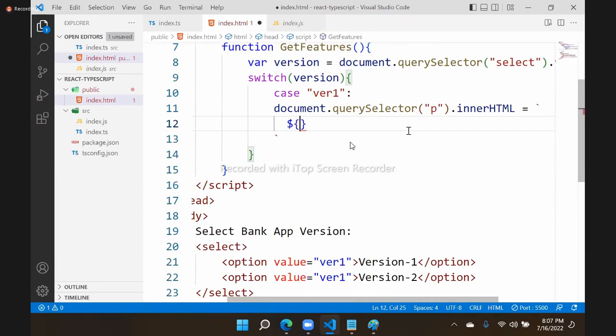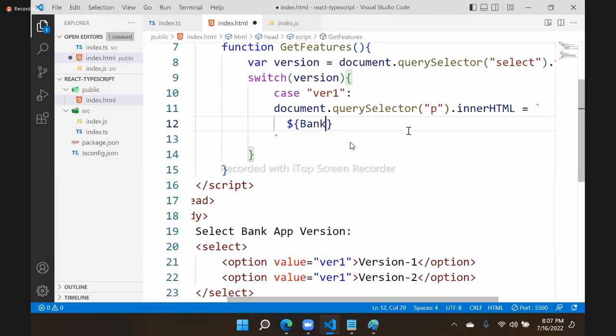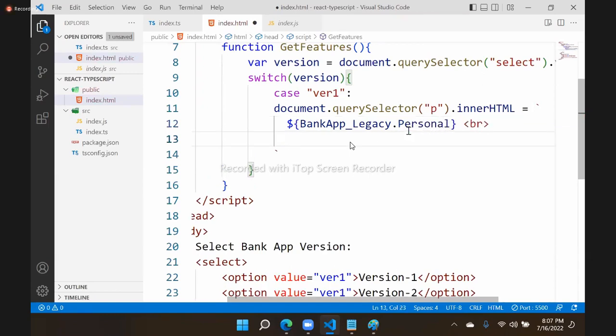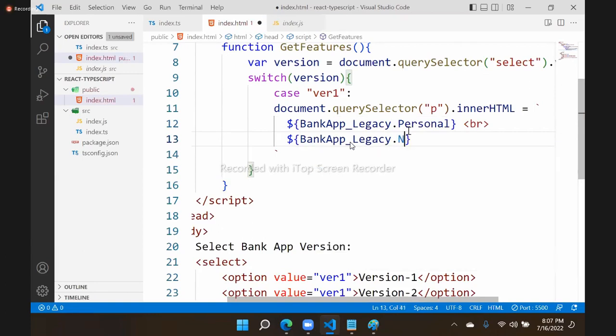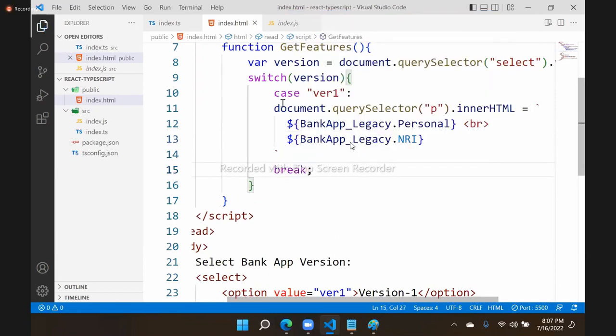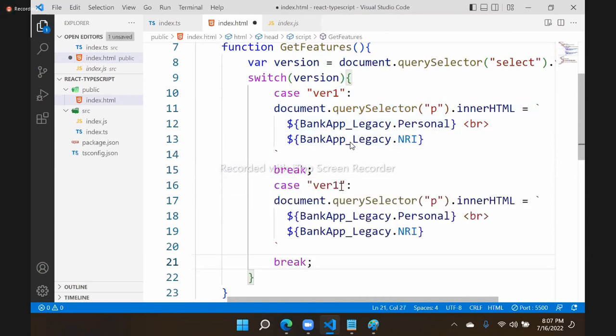What are there? That means this is version 1. Version 1 means bank app underscore legacy dot personal. That is 1. In the next line, I want to print bank app legacy dot NRI. These two features are there inside it. That is a line break.